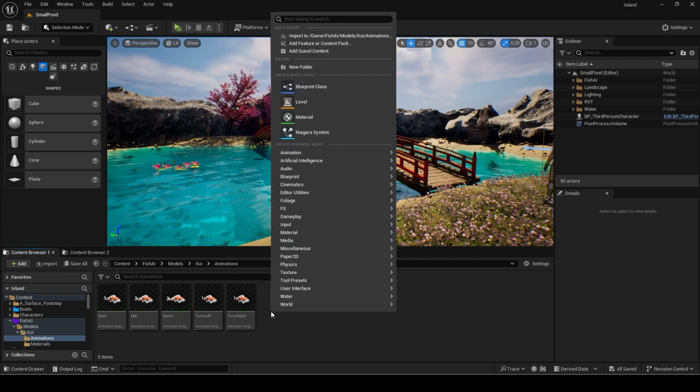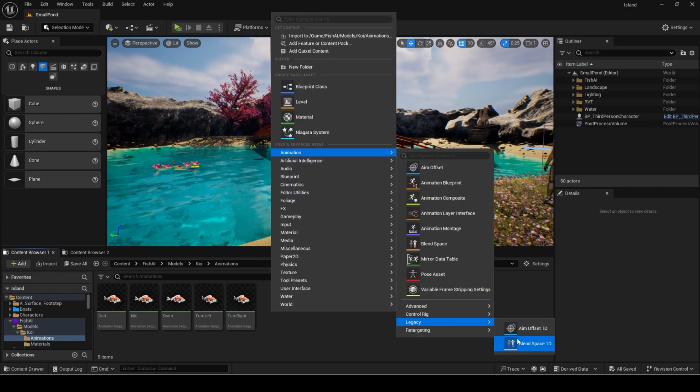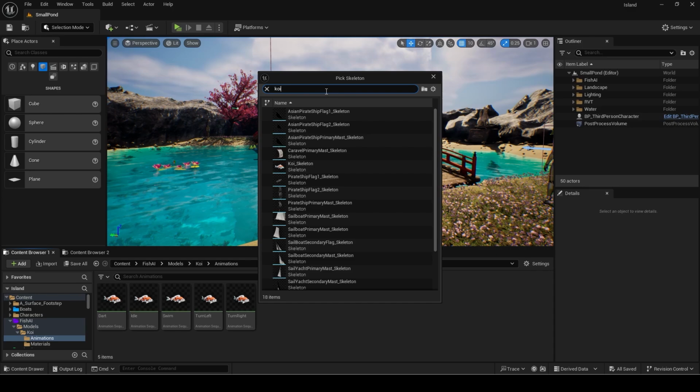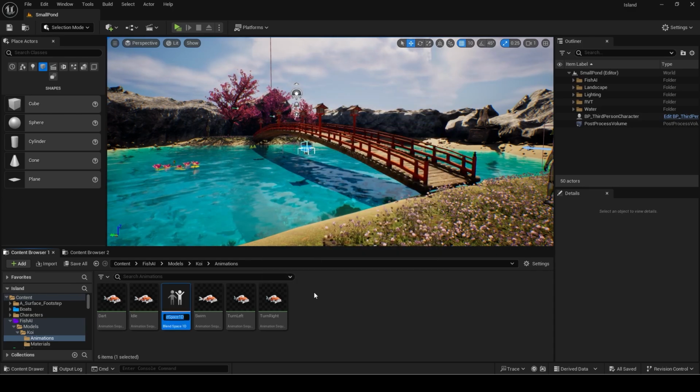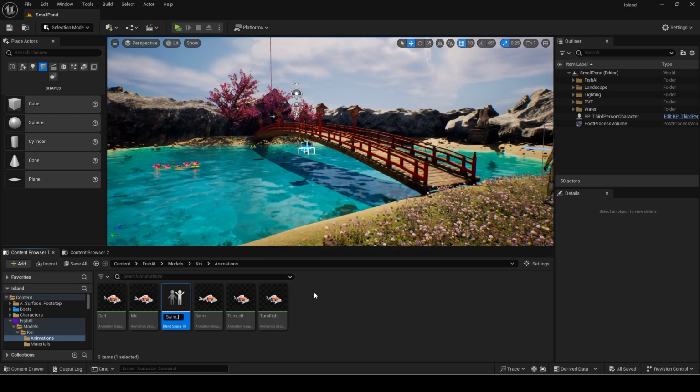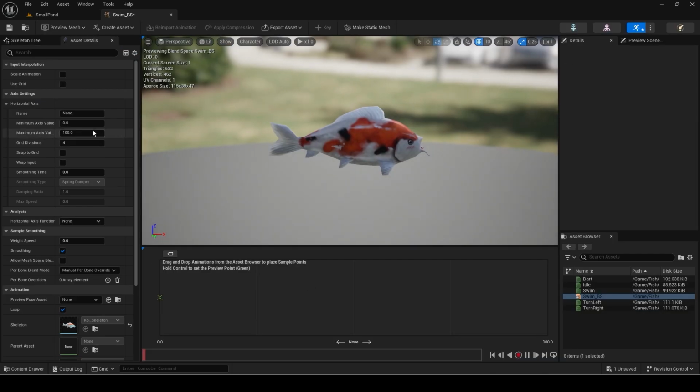This one has these animations, but you can make it with just one animation and changing the play rates. Right click and add a blend space 1D, choosing the fish skeleton. Set the axis name to speed with a minimum and max value of 0 and 2. Set the smoothing time to 0.2 and weight speed to 2 so the transition is smooth.